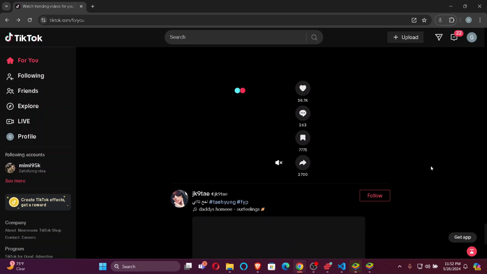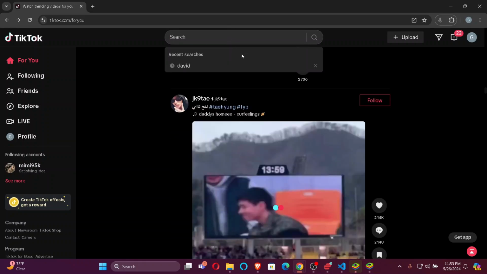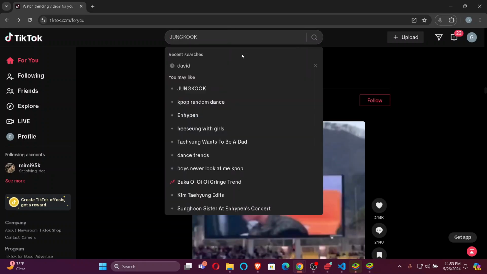Firstly, log into your TikTok account. After logging in, what you want to do is click on the search button which is on the top of your screen and search for the video that you want to see. For example, I want to see dancing videos.